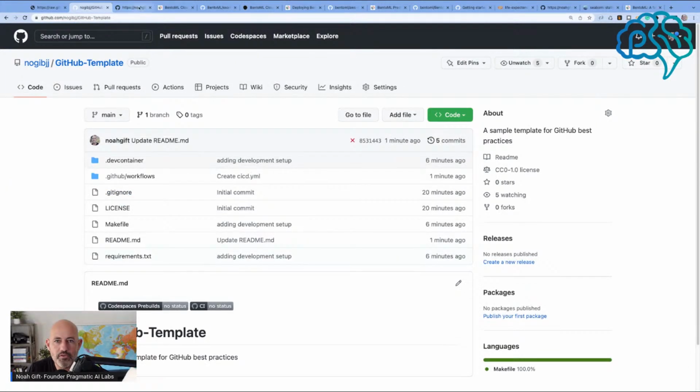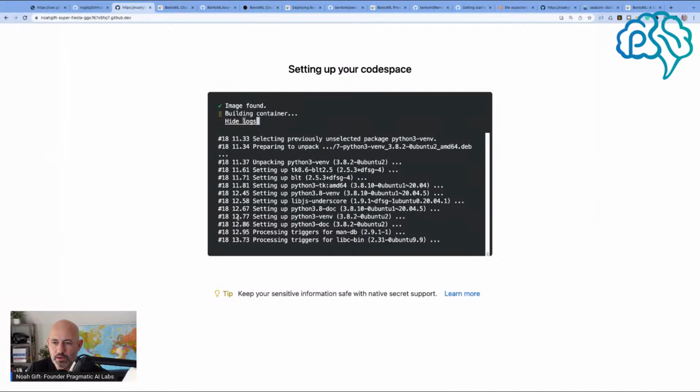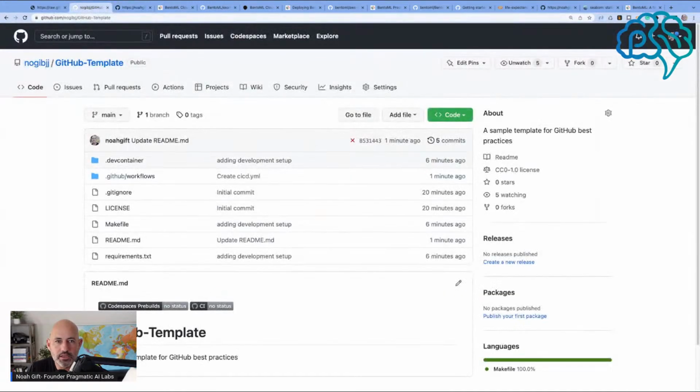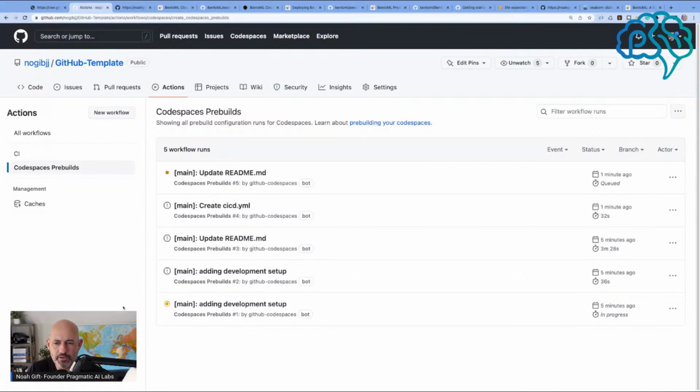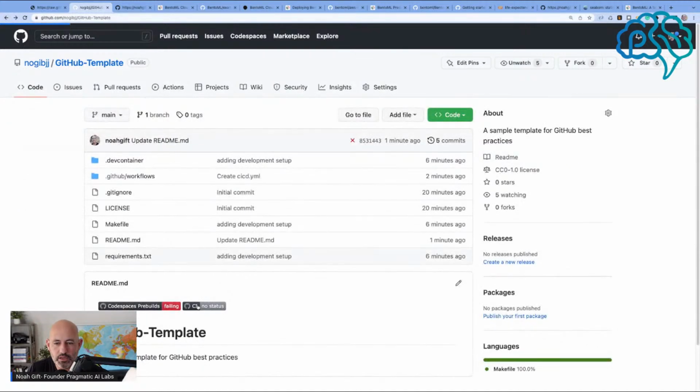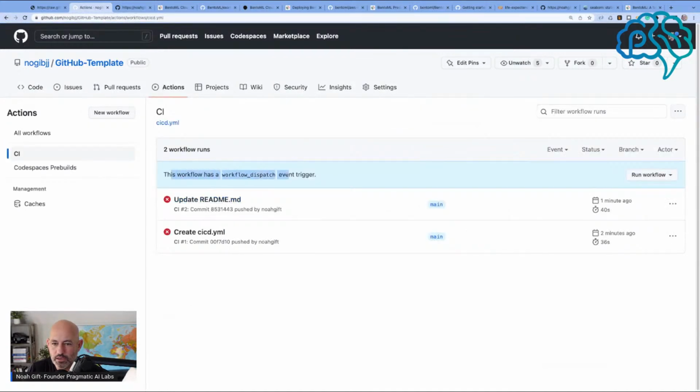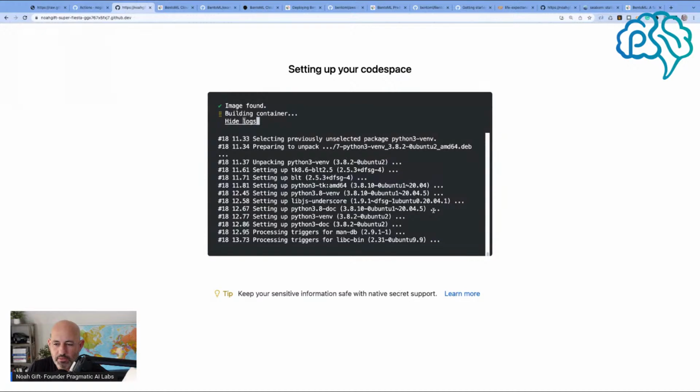So if we go back to this environment, once this thing is done, it should be pretty easy to fix this broken build system. Because again, there we go. Codespace's pre-builds is failing, which is weird. But then also the continuous integration is failing as well, because we actually don't have some libraries inside of there, I was trying to lint something that didn't exist. So this should take just a second.